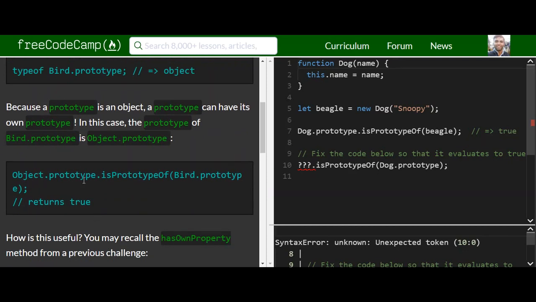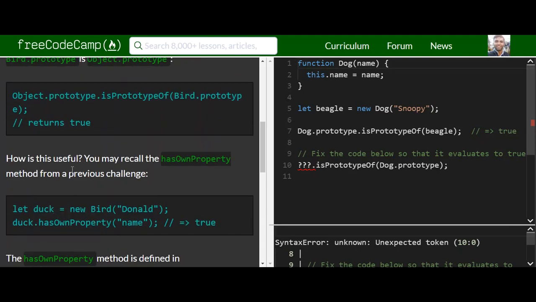So Object.prototype.isPrototypeOf(Bird.prototype) returns true. Why? Because the bird's prototype is from the object's prototype. Cool. So how is this useful? You may recall the hasOwnProperty method from a previous challenge.